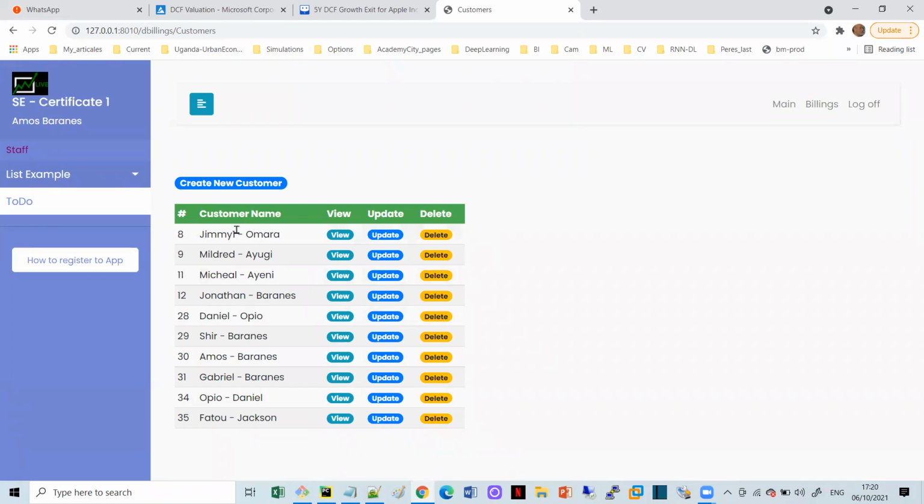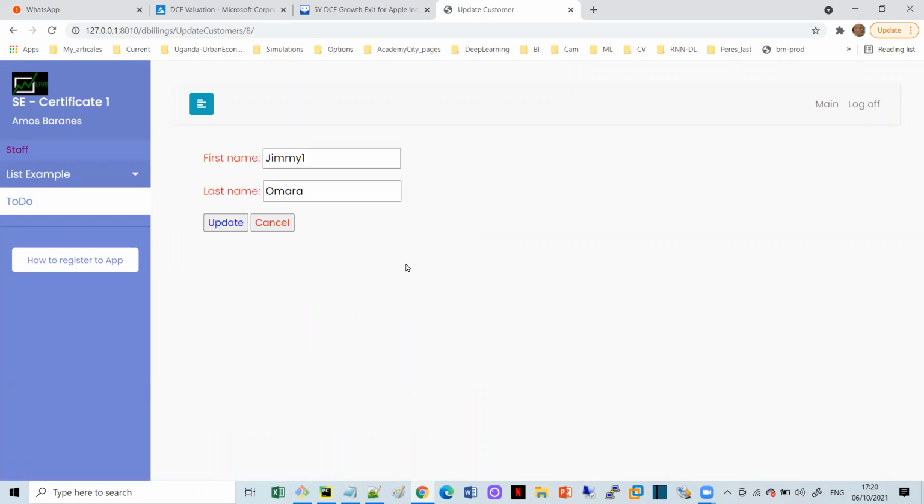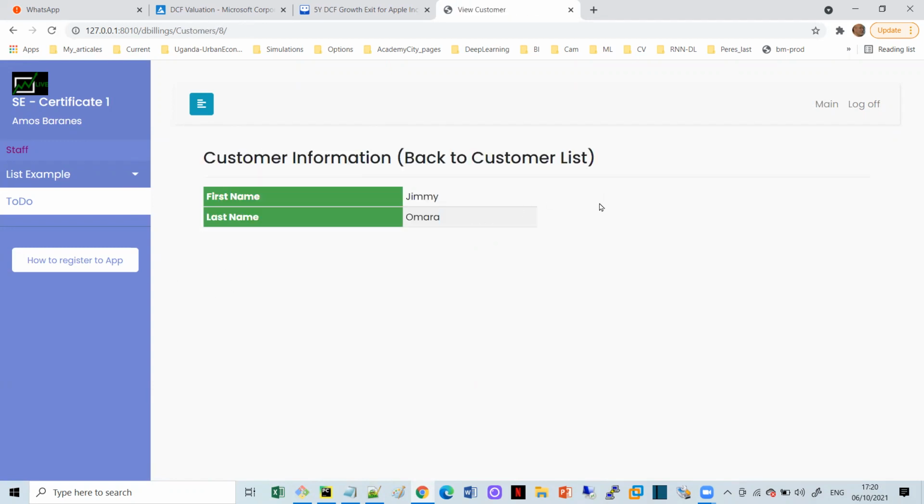Let's say I made a mistake when I typed in. Let's say it was Jimmy. Okay, Jimmy shouldn't have a 1 in the end. I would like to update the information. So when I click on this button update, I get the screen that I can change the information. Okay, I change the information and I want this screen to be able to update the information beautifully.